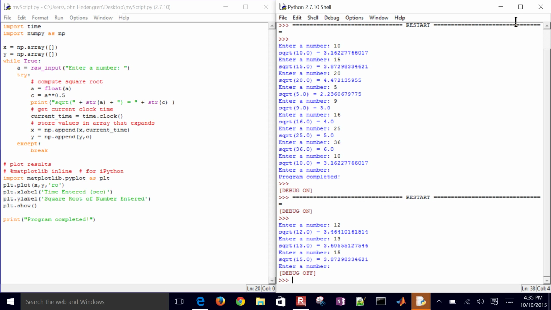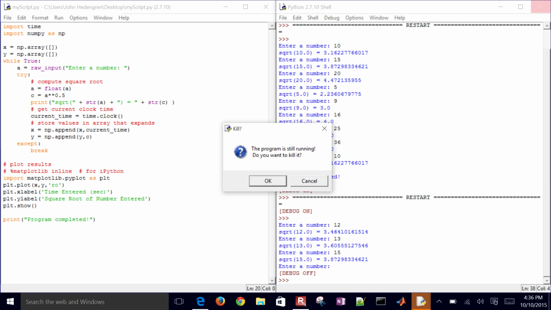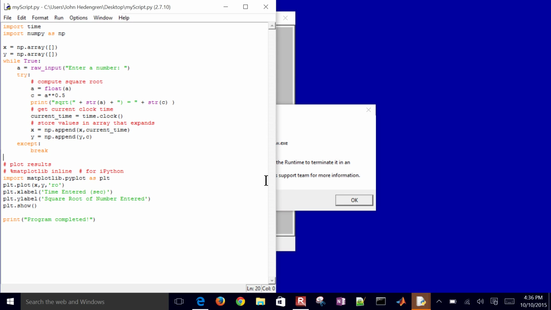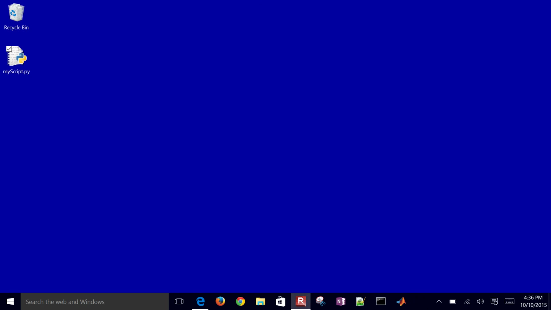That's how you debug. It's not very intuitive. I'm going to show you Spyder as well. I like that a lot better for debugging. Okay, so I'm going to kill this, and kill that as well.